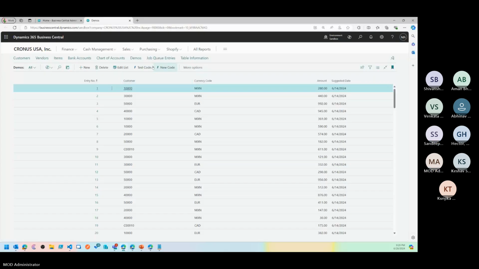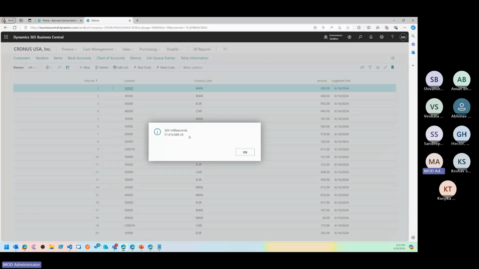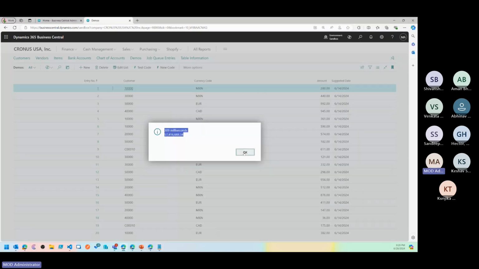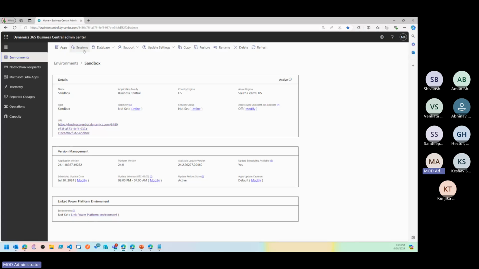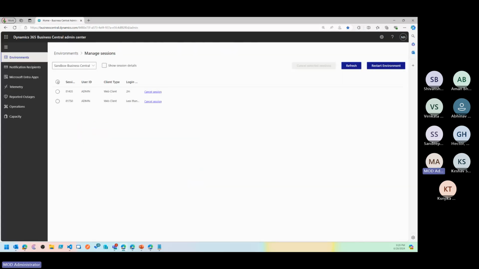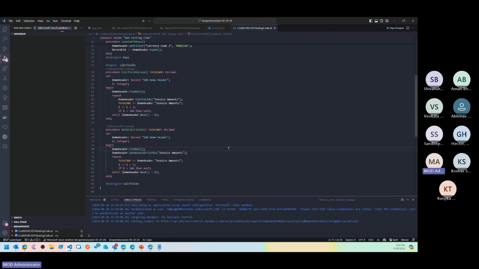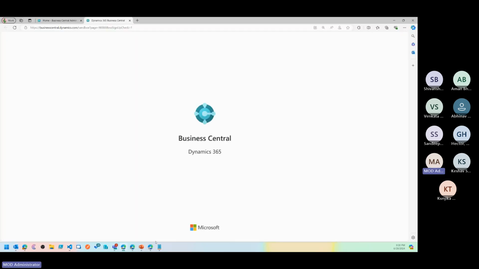Yeah, it does. Let's see the test code, which is the legacy code. It took 309 milliseconds with just 500 records to be traversed, and the total came down to 57416,688.34. Let's kill the session. Okay, and let's publish it again so that we get a fresh session out of it. And this time we'll run this part, which would be doing the same thing, but using the set auto calc field. We'll see the total because that's important.